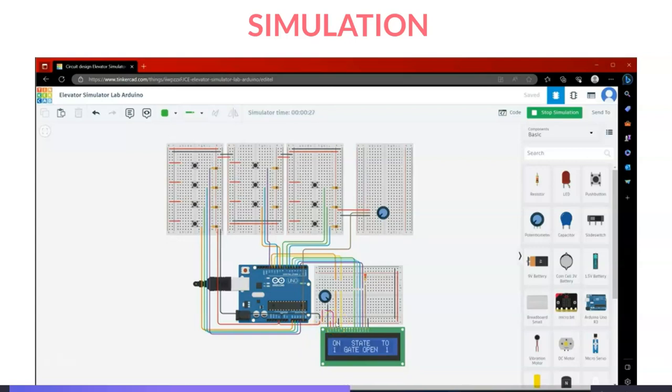I will repeat again the simulation. When I press this button, it will go up. And when I press this button, the lift will go down.